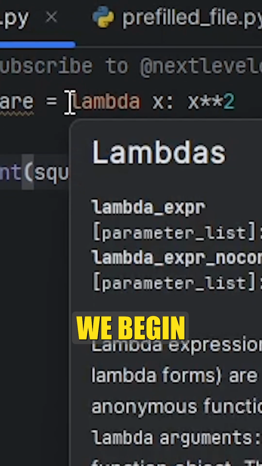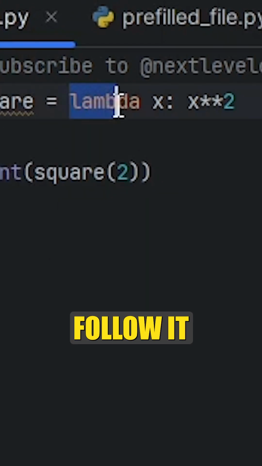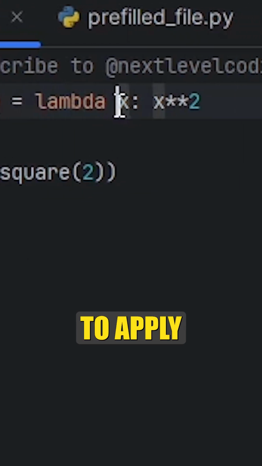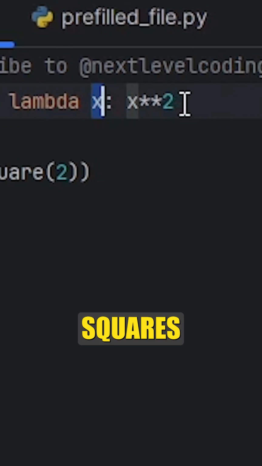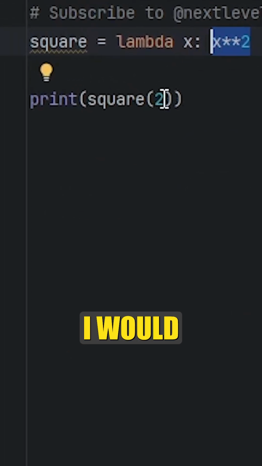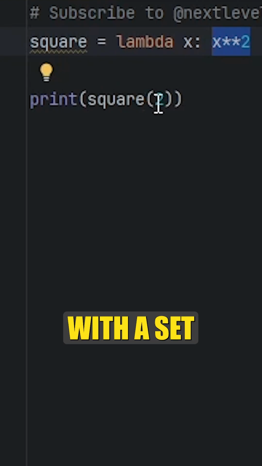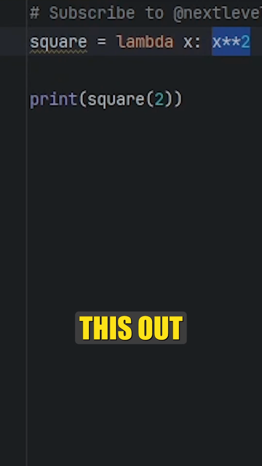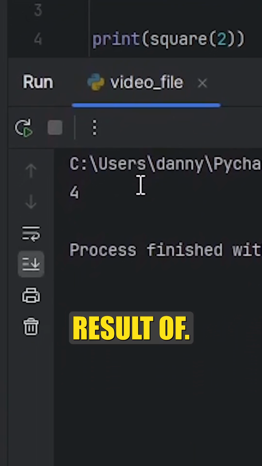To create a Lambda function, we begin with the keyword lambda, and then we follow it by the name of the variable we wish to apply an operation to. So for example, this Lambda function squares the input. Just like a normal function, I would call this Lambda function with a set of parentheses. And if I were to print this out in my terminal, I would get the expected result of 4.